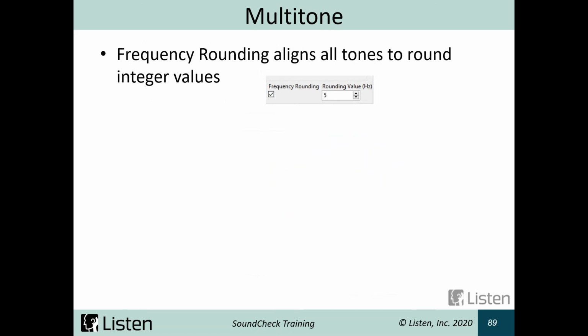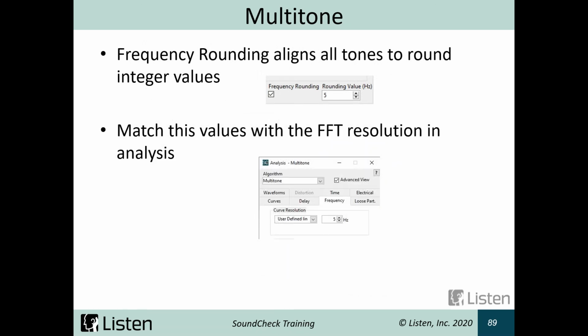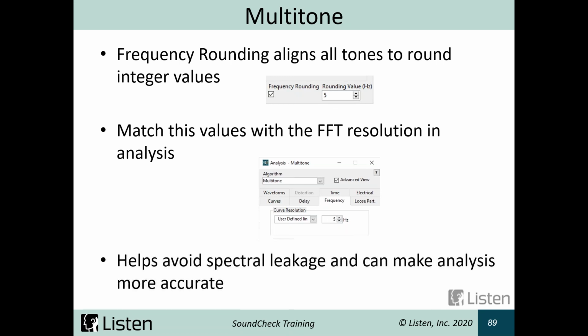Why would we want to do this? Because in the analysis step for multitone, I can configure my FFT resolution to be 5 Hertz. If I specify my stimulus to always play 5 Hertz and round to 5 Hertz, and my resolution in the analysis is set to 5 Hertz, this can really help avoid spectral leakage and make analysis very accurate.